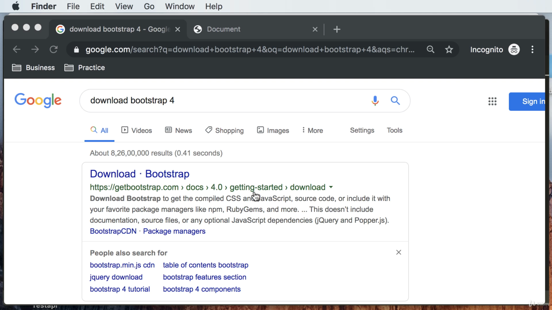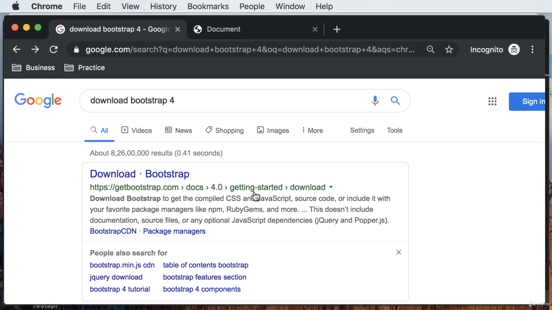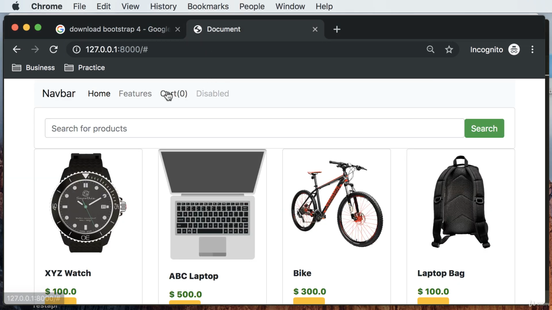So now let's go ahead and start building the popover. The popover is going to be built in a way that whenever you click on this particular cart, you should get the items inside the cart in there.